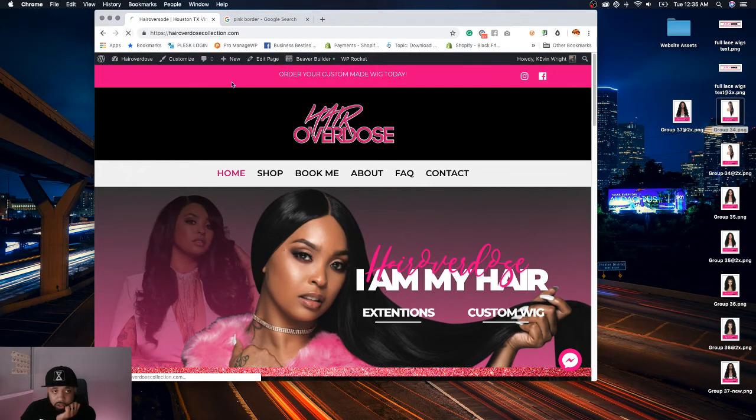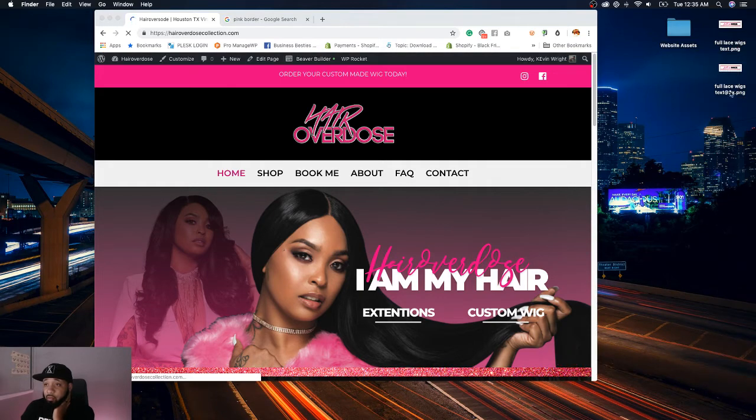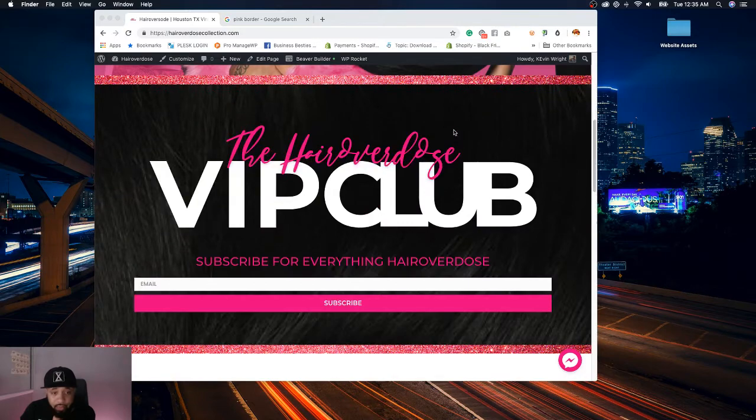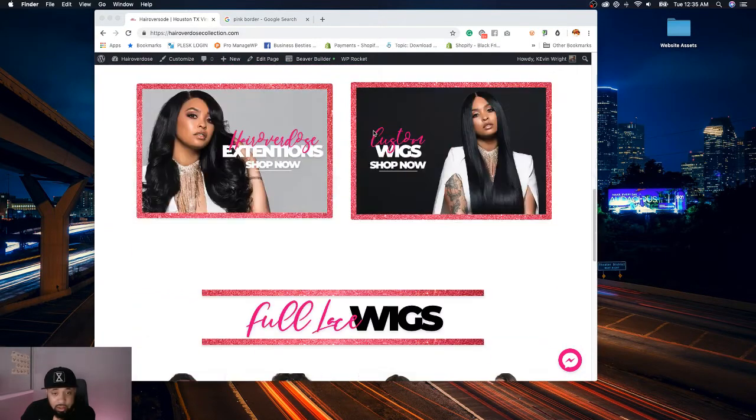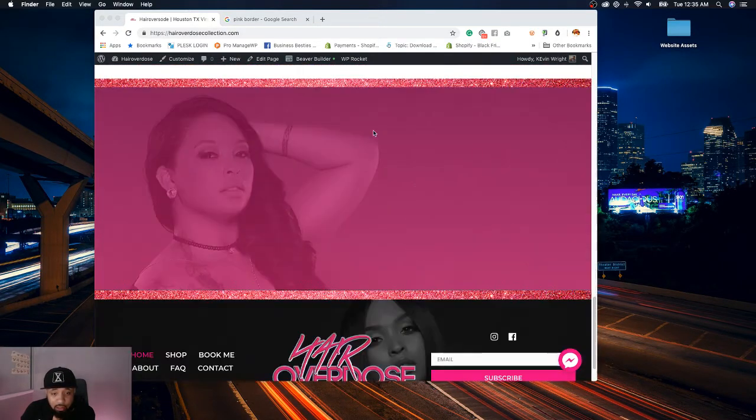I'm going to click refresh. Whenever working with Beaver Builder, I just make it a habit. Whenever I finish publishing and refreshing the page, no matter if there's an issue or not, I just refresh by default. And I can say we did a damn good job.